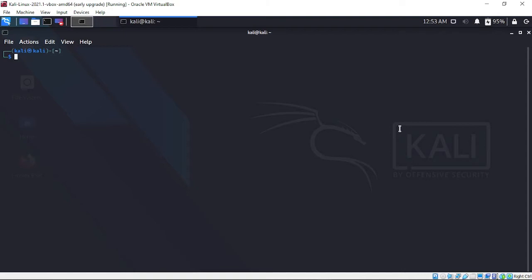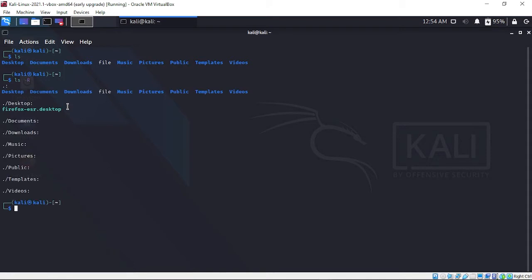The first command is ls. This ls stands for list. After typing ls and clicking on enter, the command line interface displays the files in your current directory. My current directory is Kali and these are all the files in the current directory. The next command is ls -R. This command is used to display the subdirectories.